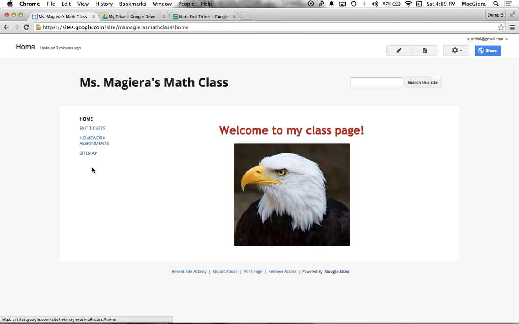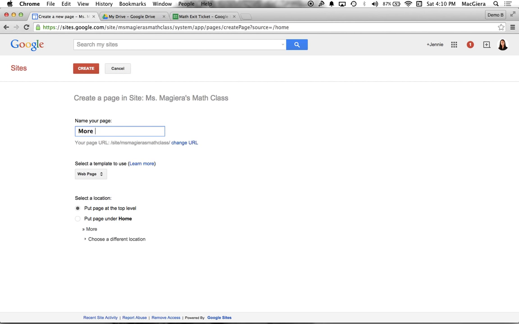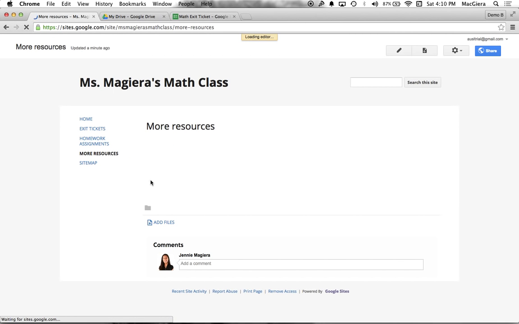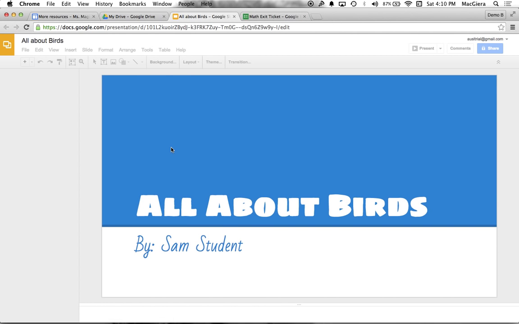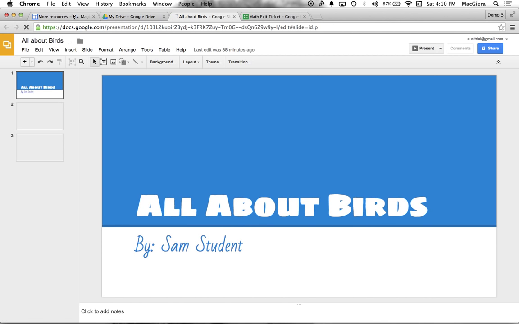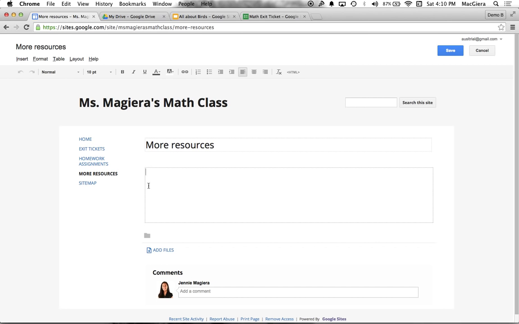Let's say I want to add maybe some resources. So I'll click on the Create Page icon, and I'll click More Resources. I'll click Create. And now I want to add maybe a Google slide presentation that I have created, all about birds, to help students learn about birds. And I want to embed it right in the page.